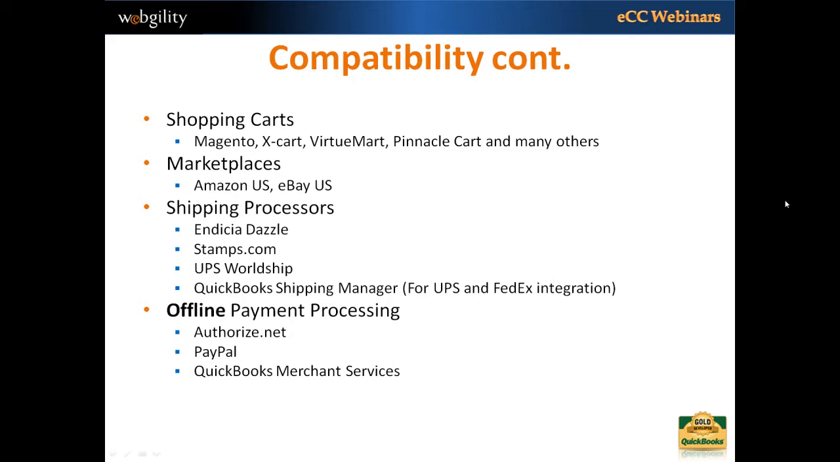Also, in terms of payment processing, I highlight the keyword there, offline, because eCC is a desktop application. So we've got a lot of questions from customers in the past wanting an integrated gateway as part of the checkout process, and eCC does not really serve that purpose. eCC is a desktop app, so it really comes into the picture after the order has been placed online, which means it can process payments offline.